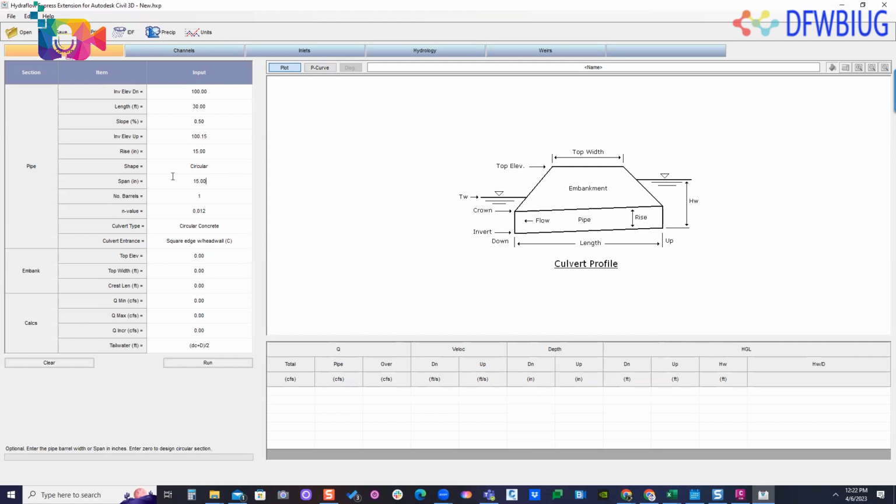The span is 15, so I actually wanted an 18-inch circular pipe. You can do 1 barrel, 2 barrels, up to 4. I'm doing 1 barrel. Notice it was defaulted to 0.02 for your friction; I'm doing 0.03. You've got different culvert types in here, and you can pick and choose which one you want to use. You'll have to look at the manual, which will show you the type, if it's flared, vertical, or the headwall entrance right here.